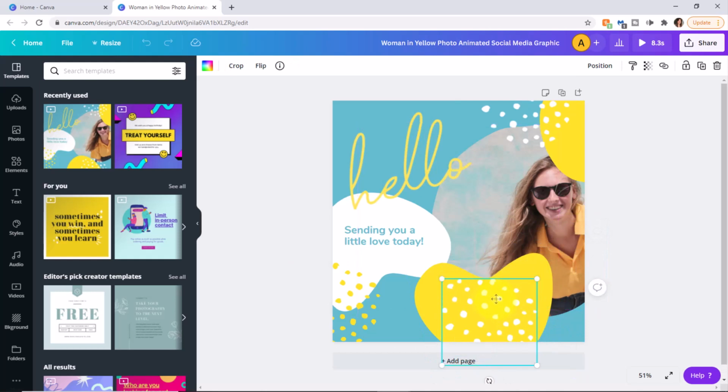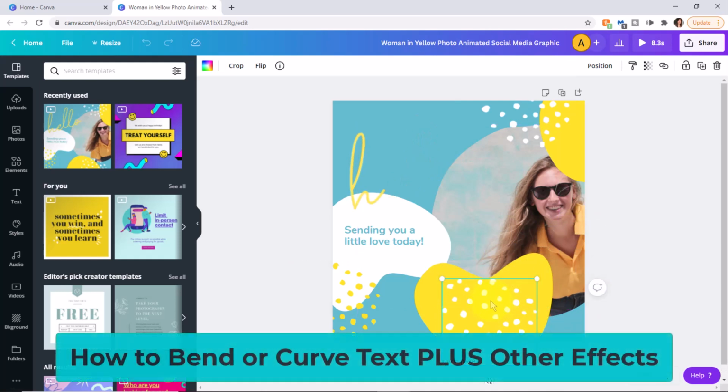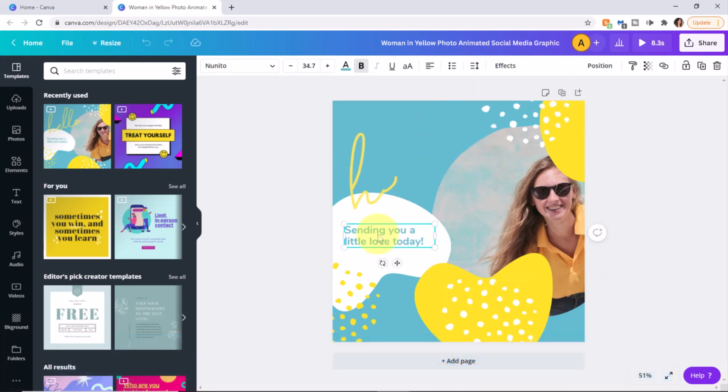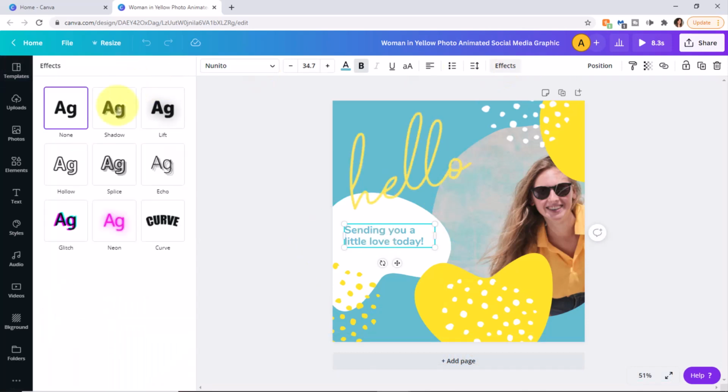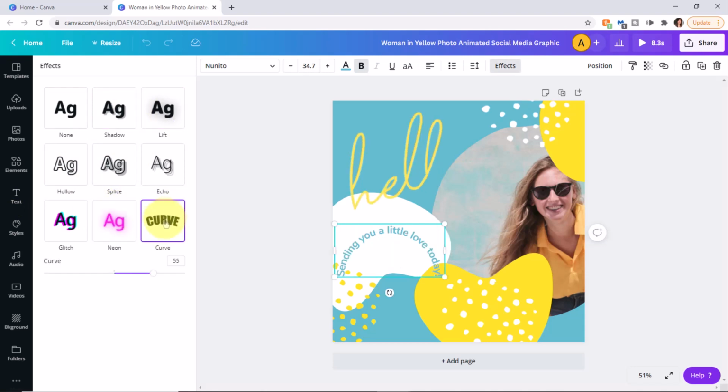And the next thing I wanted to show you was how to bend or curve text. So this text here is just upright. So what we want to do is go into effects and then notice that you have all these different effects that you can choose from: shadow, lift, hollow, etc. And now there's a curved one. So if I click curve, it will automatically be at a curve level here, which is at about 55.